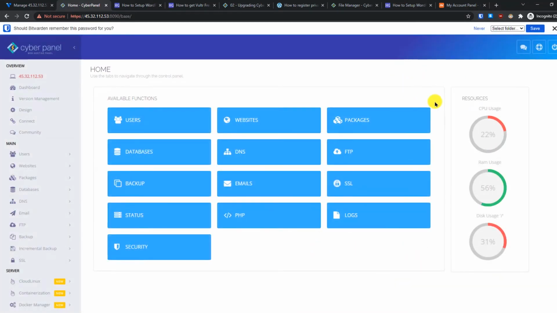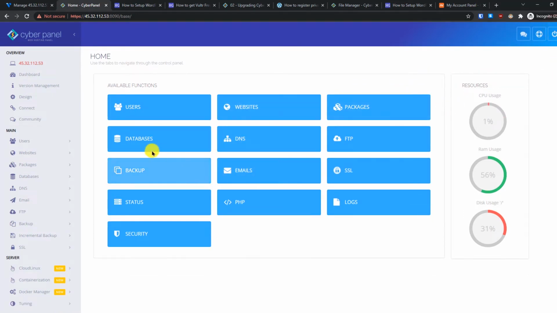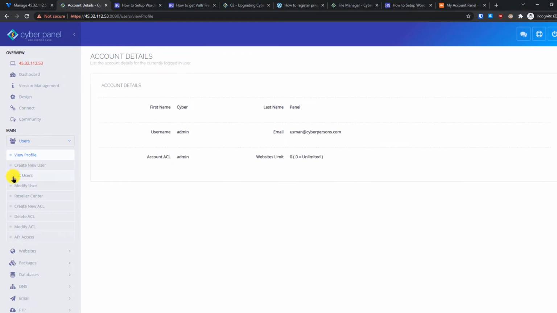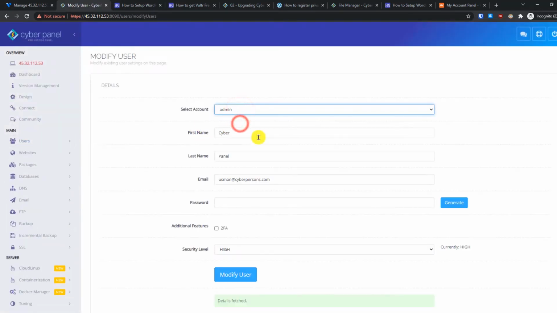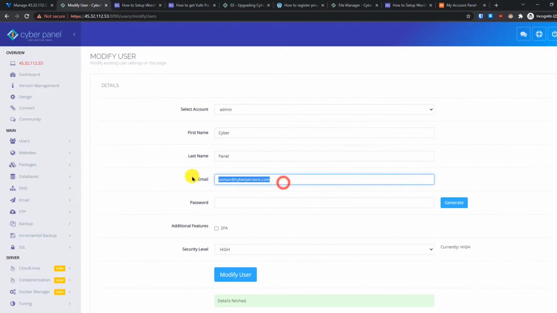Okay, so we have managed to log in to our CyberPanel control panel here. And the first thing we will do is go to user, click on view profile and modify user. Select admin account. Here you can change your name, and most important thing is to update your email ID. Okay, and then change the password.